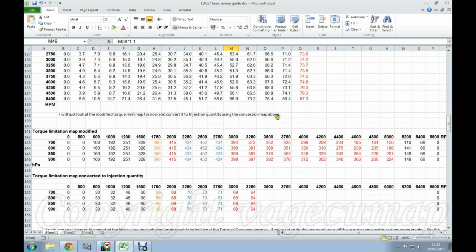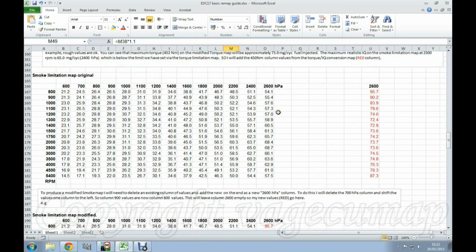So what I need to do is take another look at the smoke map. So there it is again, and I need to predict a new set of values, because what I want is a new set of values for a bigger amount, a bigger injection quantity, don't I? So I need a new set of values for a bigger injection quantity. So what I've done here is exactly that. I've made up a new set of values.